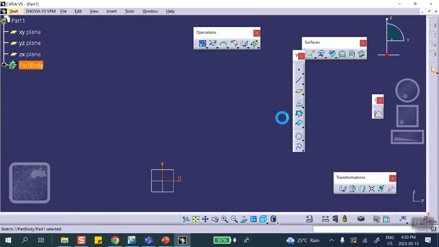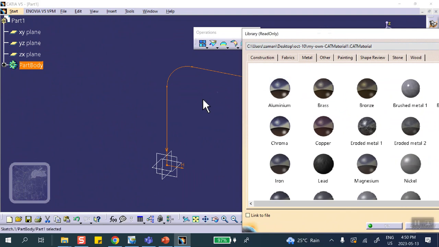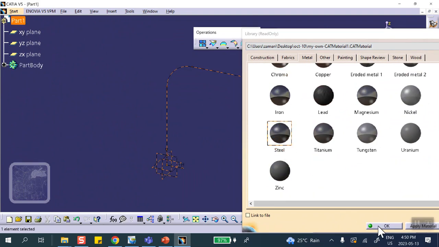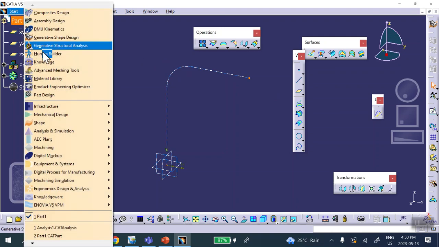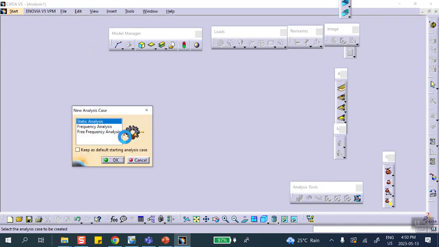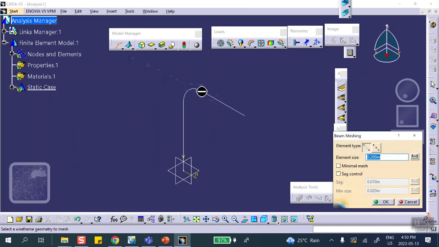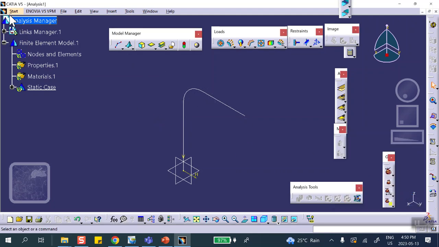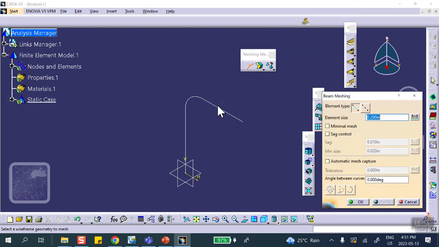Let's exit this. I'll put material on it, whatever it was, steel on that part. We say okay, and there we are. Now this I could have done, of course, in the part design. I did it here, but notice that I'm not joining it. So let me go to the generative structure analysis, and I try to mesh it right here. It won't even let you take it. See this? It won't let you do that. Believe me, if you went to the advanced meshing tool, you won't be able to mesh it there either. So let's convince you, go there, try to mesh it, no way.